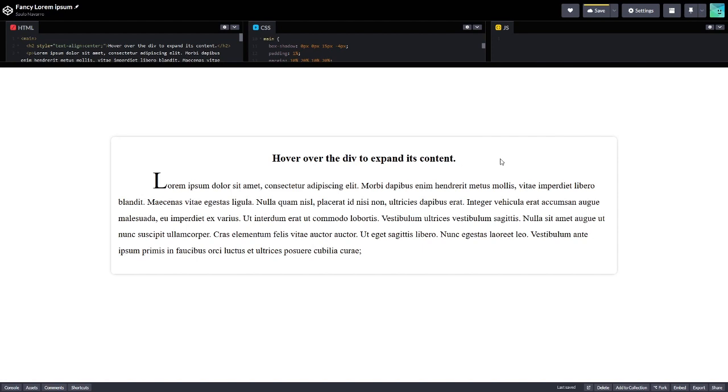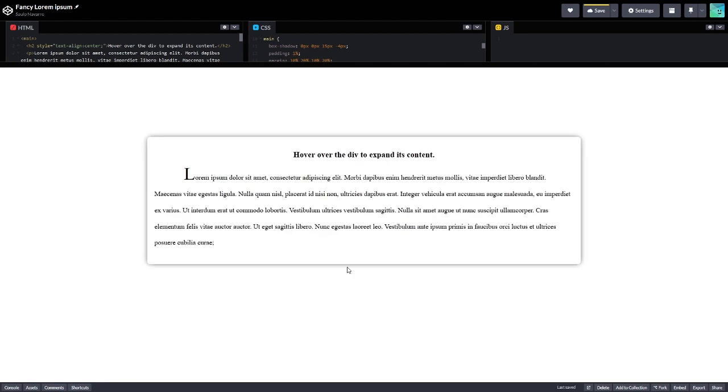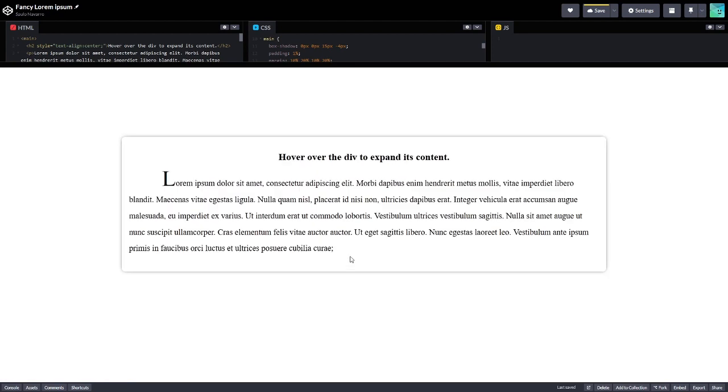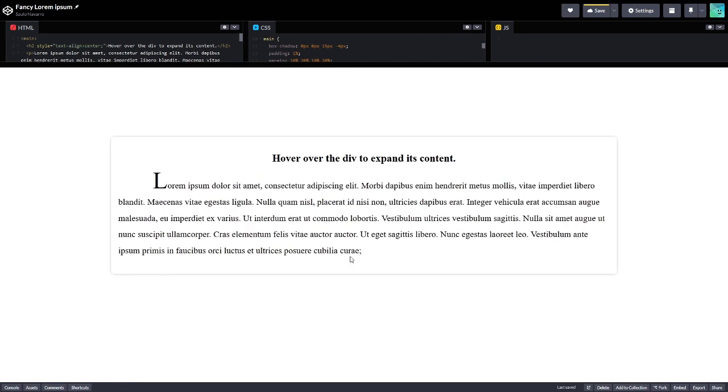It allows for some really cool effects, especially for modern websites, where you want really nice interactivity. So I want to teach you guys how to do this.